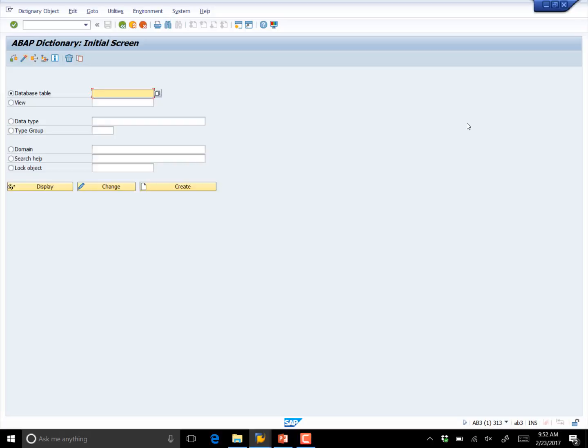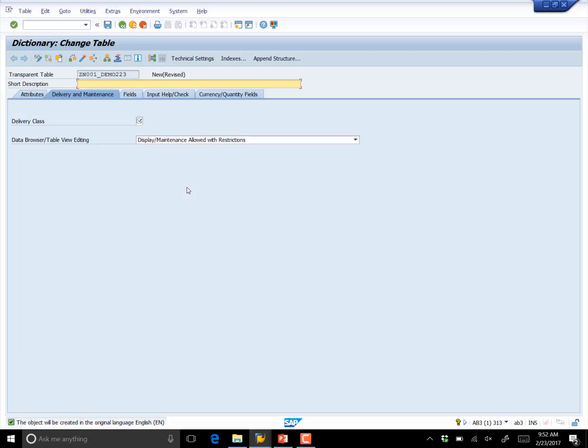We always want to make sure when we create things in the ABAP dictionary that we begin them with our login name. And so mine is ZN001. And so I will start with that and then underscore. And I'll just call this particular table demo223 in light of the fact that today being February 23rd. And I know that this table doesn't exist, so I will go ahead and click on the Create button, and this will take me into the table creation process in the ABAP dictionary.